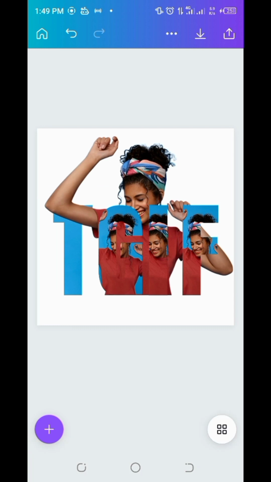All right, you can see the hand now. You can see this part of the hand. You can see how it is now. So you are going to do the same thing for the letter G, the letter I, and the letter F.